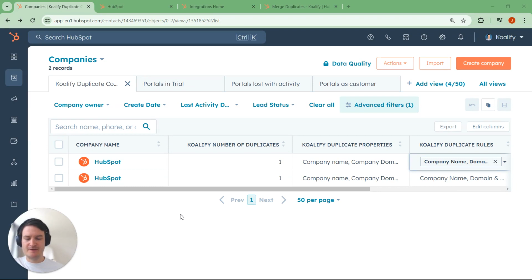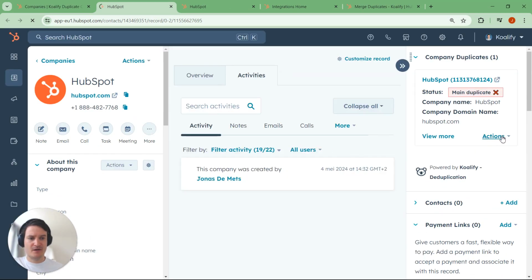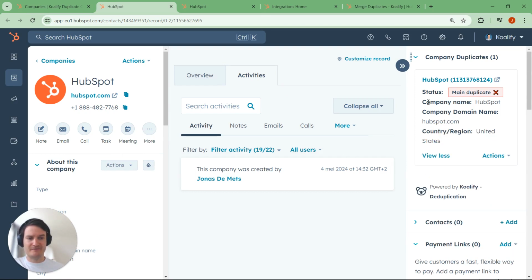These duplicate properties allow you to create views of your duplicates, but also reports, notifications, and workflows to automatically bulk merge duplicates. Let's look at the second functionality that we add, which are the Koalify duplicate cards. So these are highlighted on the right-hand side, and the properties that we use to identify the other record as a duplicate are highlighted here.